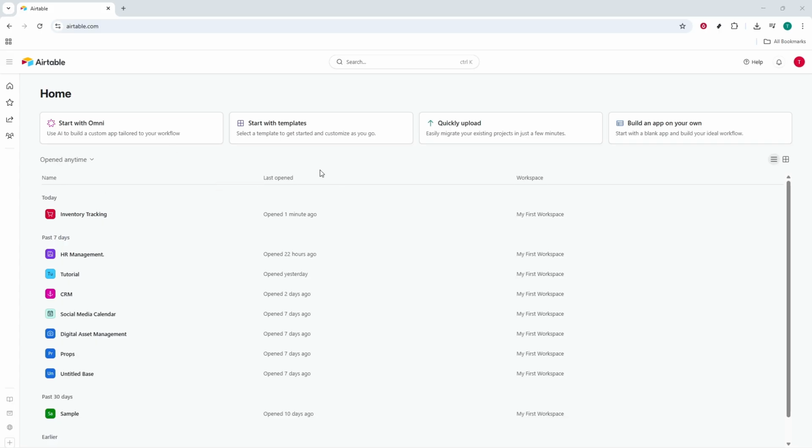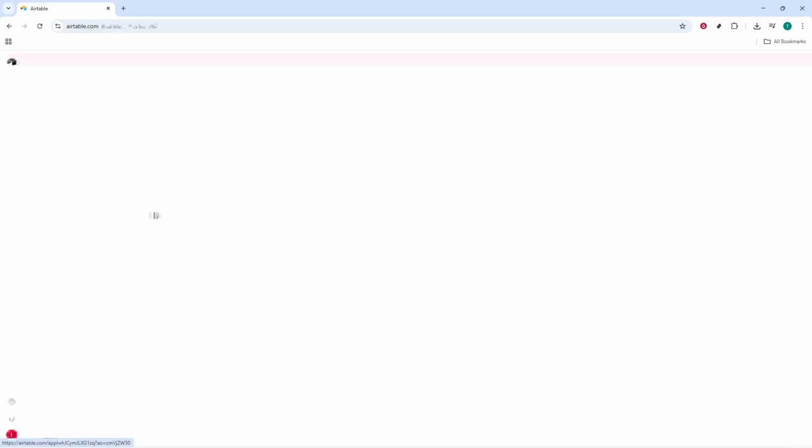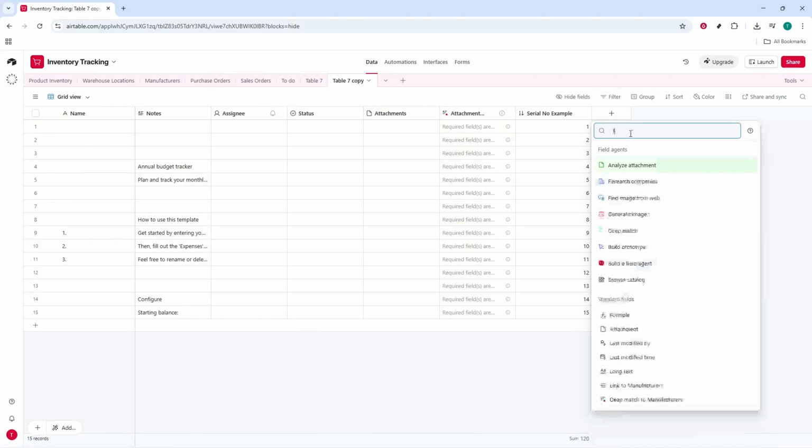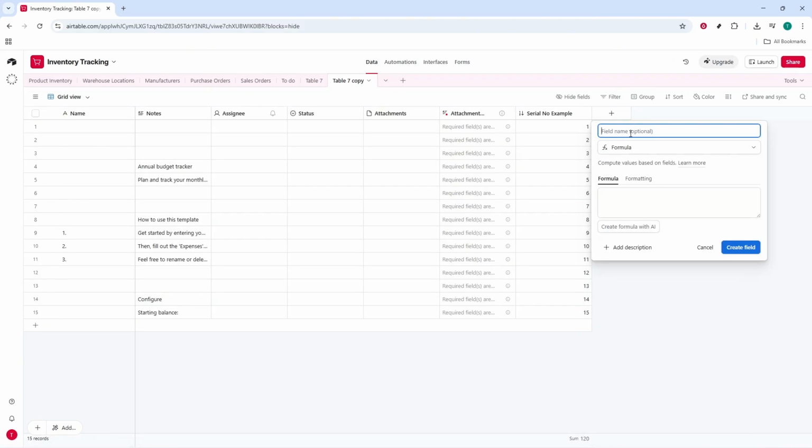Open your table and add a new field where you want the total to appear. Set the field type to formula and give it a clear name like total or sum. In Airtable, formulas calculate per record, so we're adding numbers that exist on the same row. This is perfect when you have separate numeric fields like price, tax, and shipping, or when you've brought numeric values into the record that you want to combine.